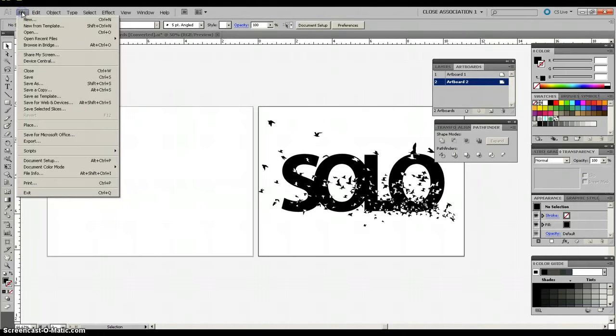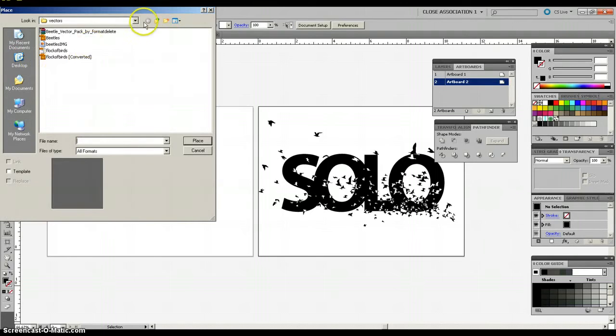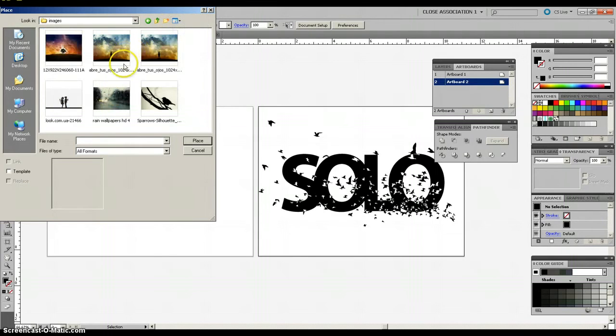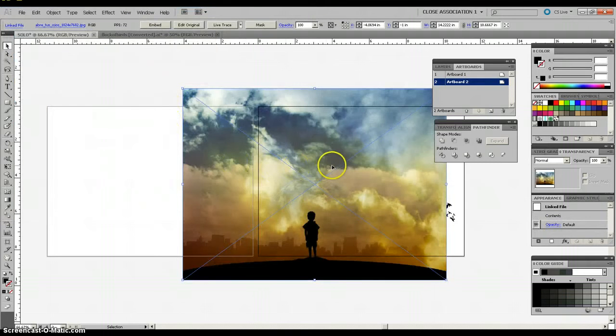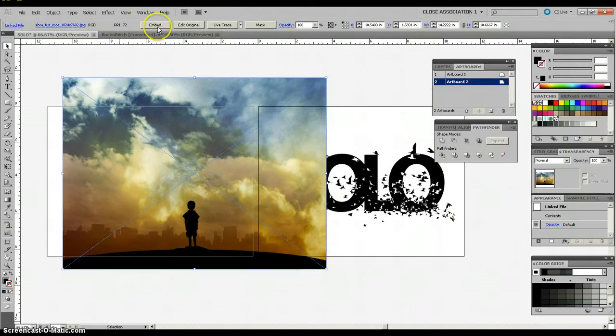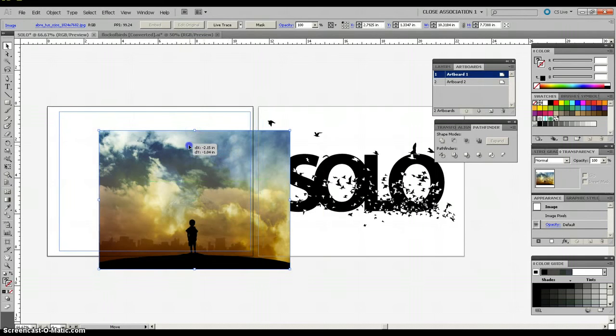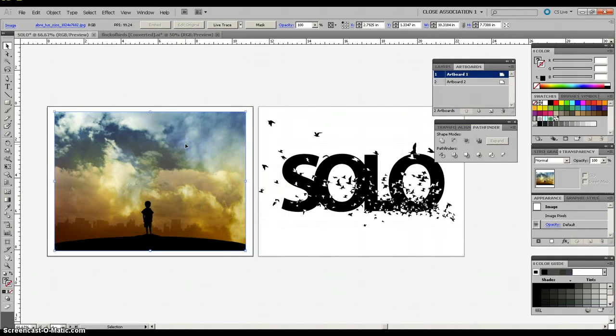So I'm going to bring in an image, and that's File, Place, and I'm going to go to my pre-selected folder, select Images, look at the thumbnails, and I'm going to select this bad boy. So when you're placing an image, always make sure to embed it, or it can get lost when you do file saves and stuff. Again, shift and drag for your image adjustments. I'm going to place this in the center.